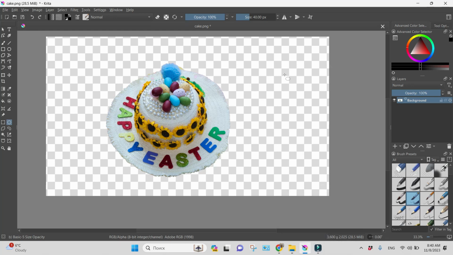Hi, dear friends. This is Krita, and let's see today how to select an object and copy it and paste it into the same file, or create a new file and copy it there.